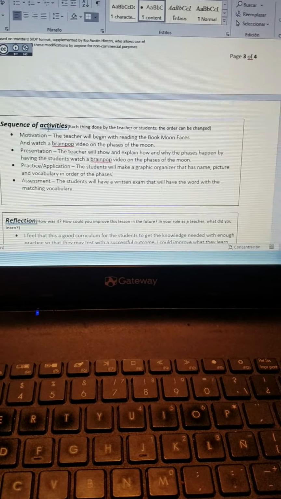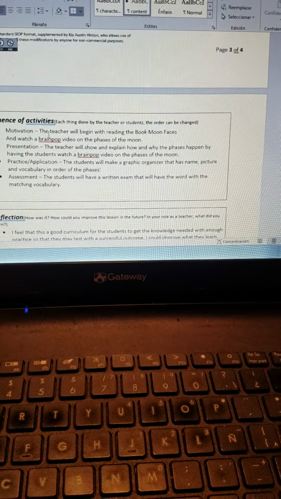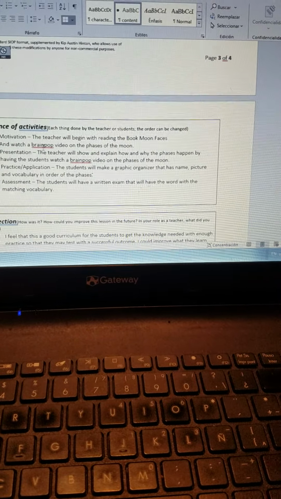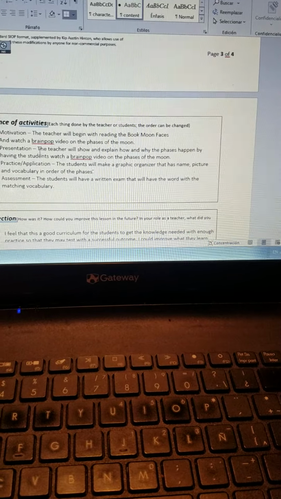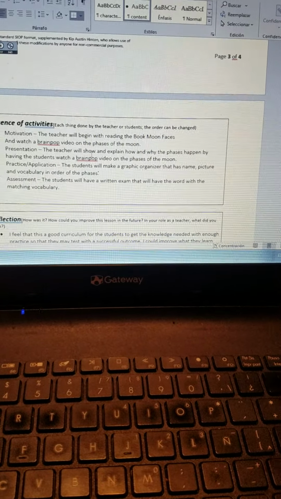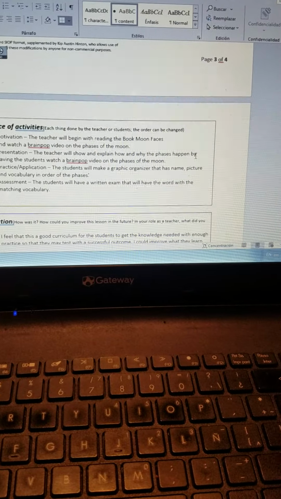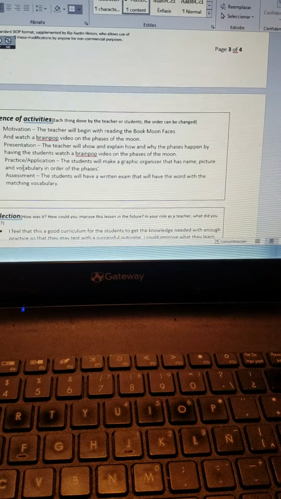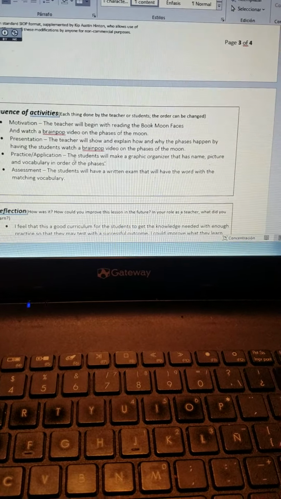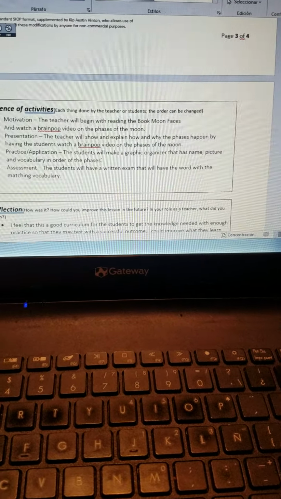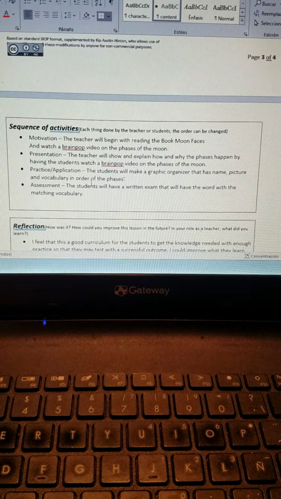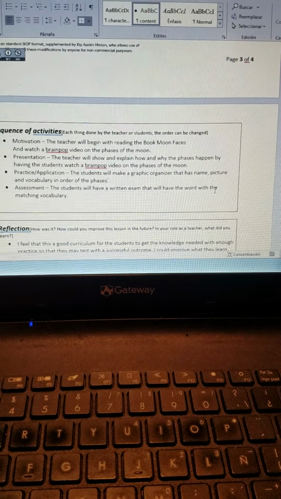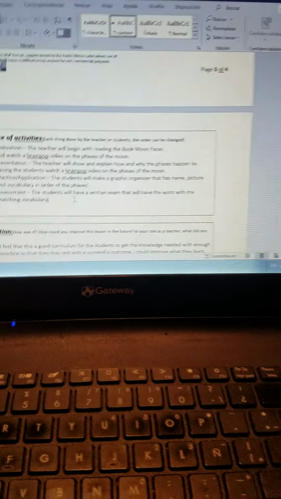Sequence of activities. Motivation: the teacher will begin with reading the book of the moon phases and watch a Brain Pop video on the phases of the moon. Presentation: the teacher will show and explain why the phases happen by having the students watch the Brain Pop video of the phases of the moon. Practice and application: the student will make a graphic organizer that has the name, picture, and vocabulary in the order of the phases. And the assessment: the student will have a written exam that will have the word with the matching vocabulary and picture.